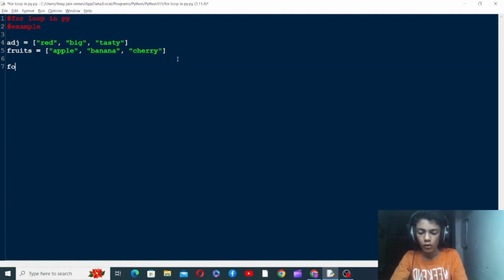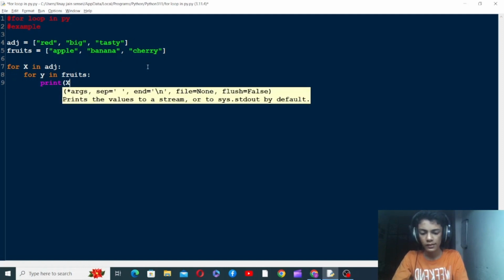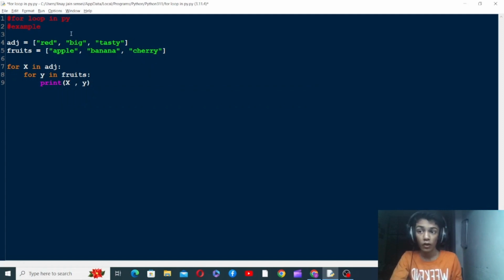Now, for x in adjective, for y in fruits, colon, print x y. Now let's see if our code is executed successfully.